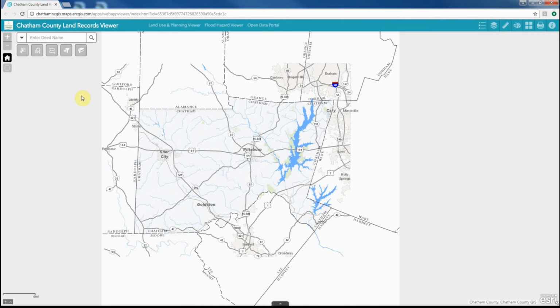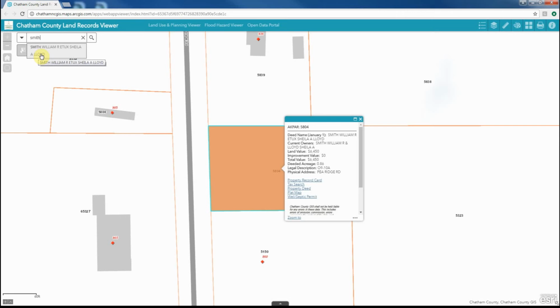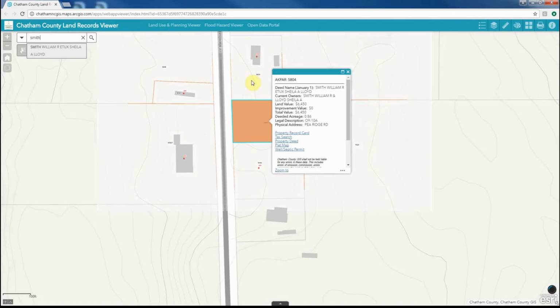Using the search box in the upper left-hand portion of the application, users can search different layers within the map to zoom to their desired location. You will notice when you zoom in on the map, different layers will begin to draw. Once these data layers become visible, you can click on the map features to view pop-up information about each feature.